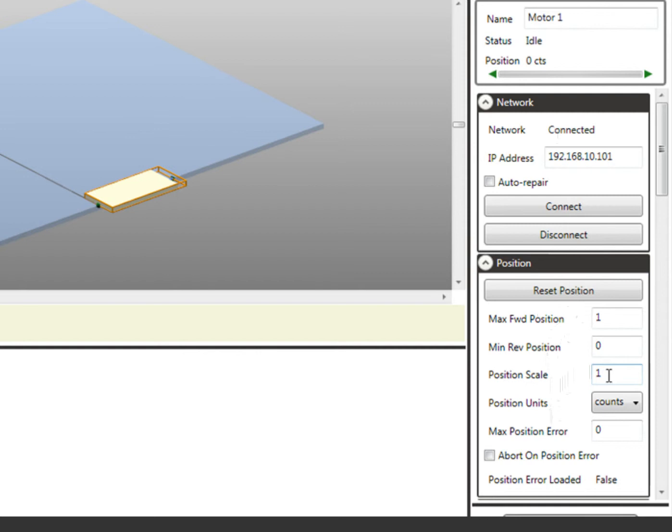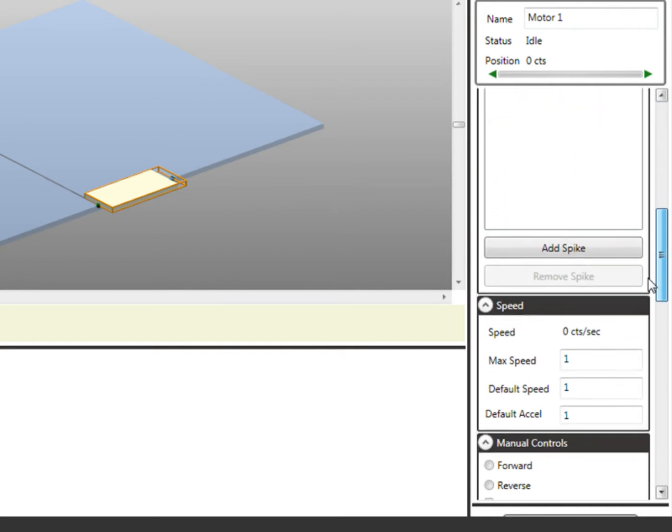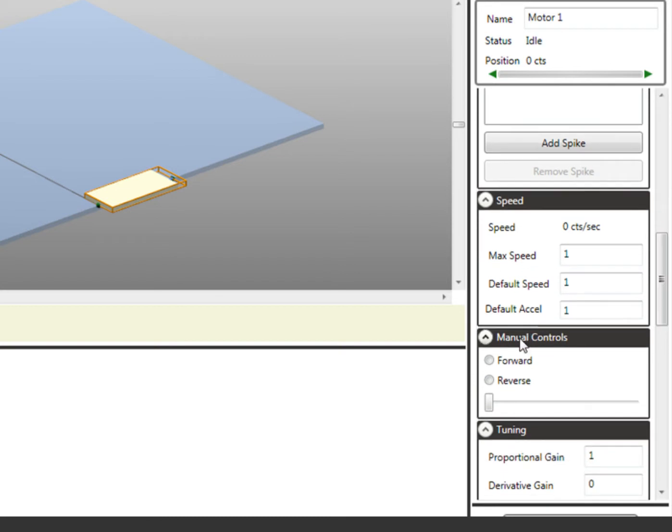All we do is run out the motor to a specific point in space, measure how far it traveled, see how many encoder counts were used up to travel that far, and then do some simple arithmetic to come up with a scaling factor. So I'm going to scroll down until I find my manual controls. I'm going to run it in the forward position. And now I'm just going to run it for a little ways. And that's probably fine.